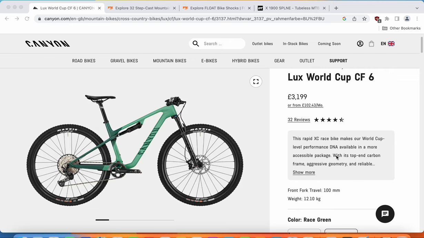So let's first answer the question with this bike. Who is this bike for? I would put it like this. If you are serious about racing your cross-country mountain bike, or you like to go off-roading, but in this case, you like a bit more a softer, smoother ride, then definitely you should consider this Canyon Lux World Cup CF6 mountain bike. This is, as you probably see, the full suspension mountain bike. So basically you have your front suspension, front fork, and then you also have the shock below the top tube of the carbon fiber frame.